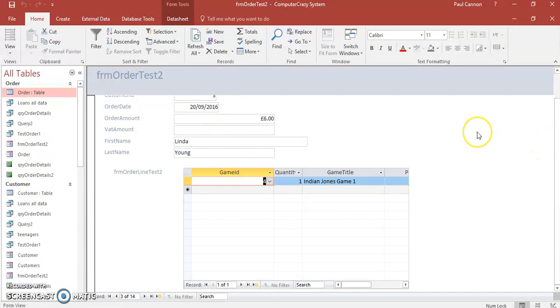Why don't you go off and do this in your own system, and then we'll have a look in another video tutorial at how to edit this and make it look a little bit more user friendly.